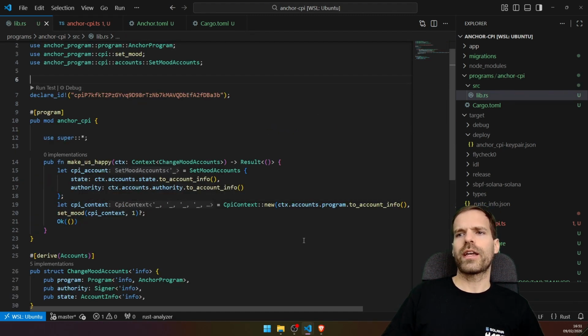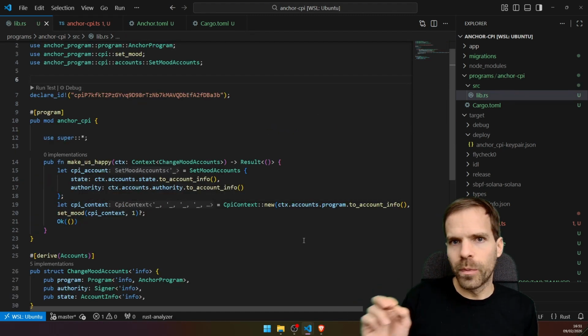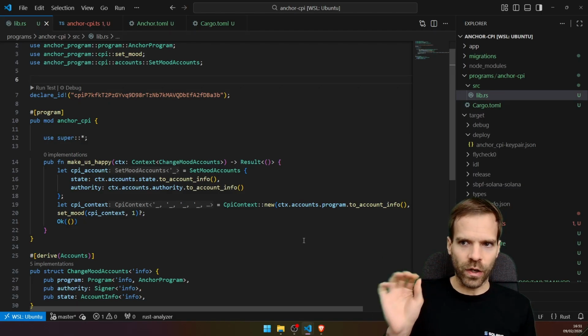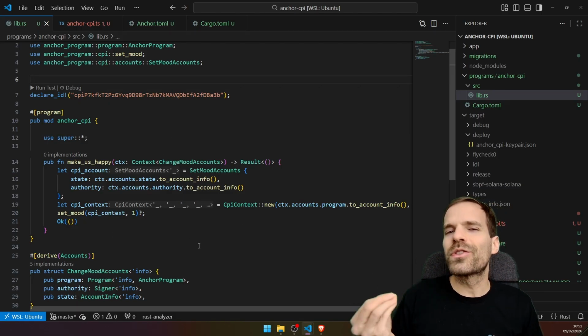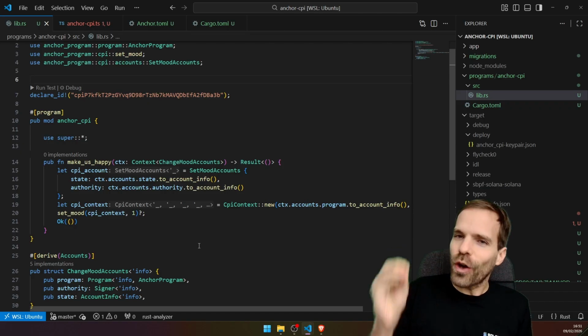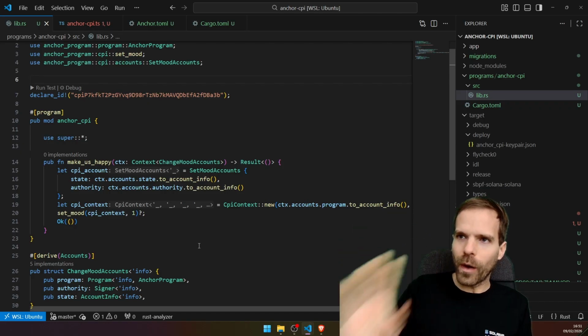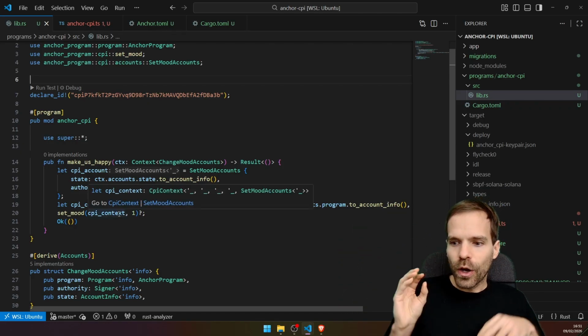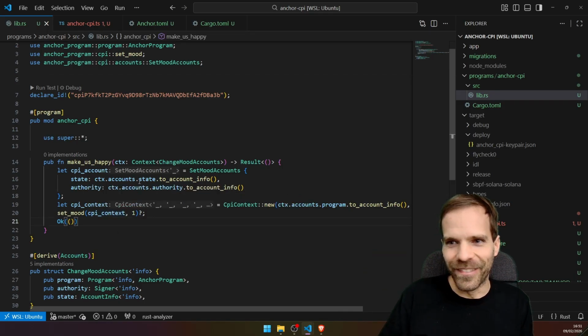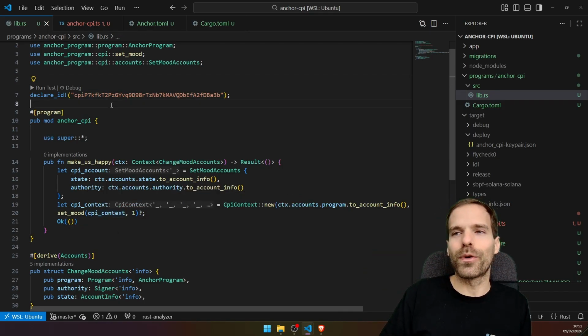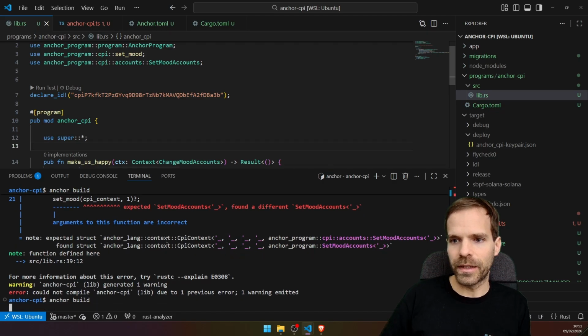Okay. So I was hacking around here a bit, and it's not super important that you understand all of this right now. This is Anchor peculiarities. What I want you to get from this is that we can call a different program from our program. In our case, we call the one program that we developed from this other program that we developed now. So from our CPI program, we call the other program. That's the idea. Okay, does that build now?